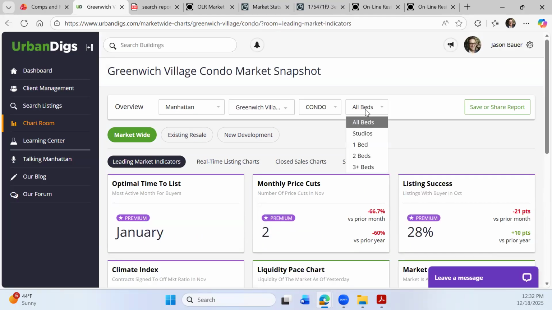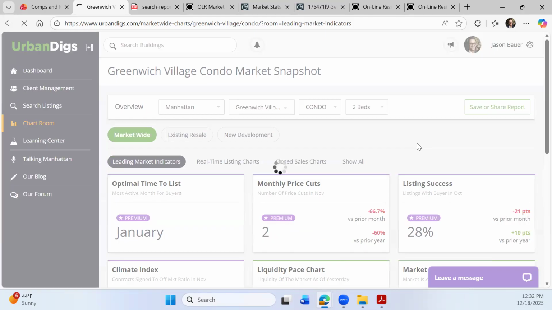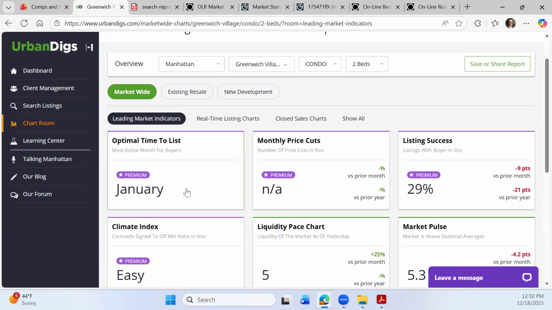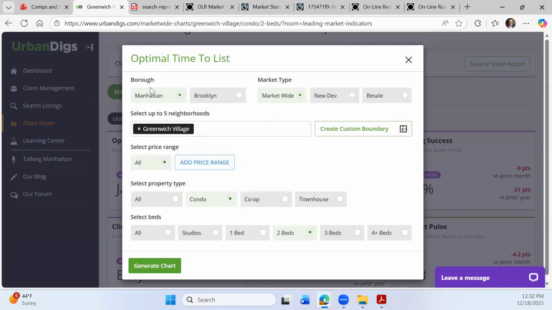That's not to say it won't sell if you put it on another time, right? You never want to discourage someone if they say, I want to list it now. You don't have to tell them this. But again, this is saying for the 2-bedroom condos, January is the best time to list, right? And again, we can change this around based on what we're looking for, right?